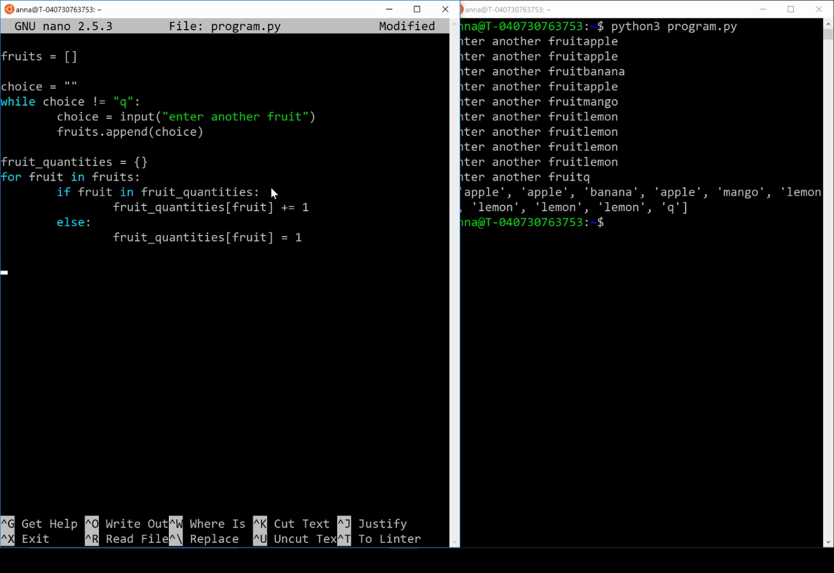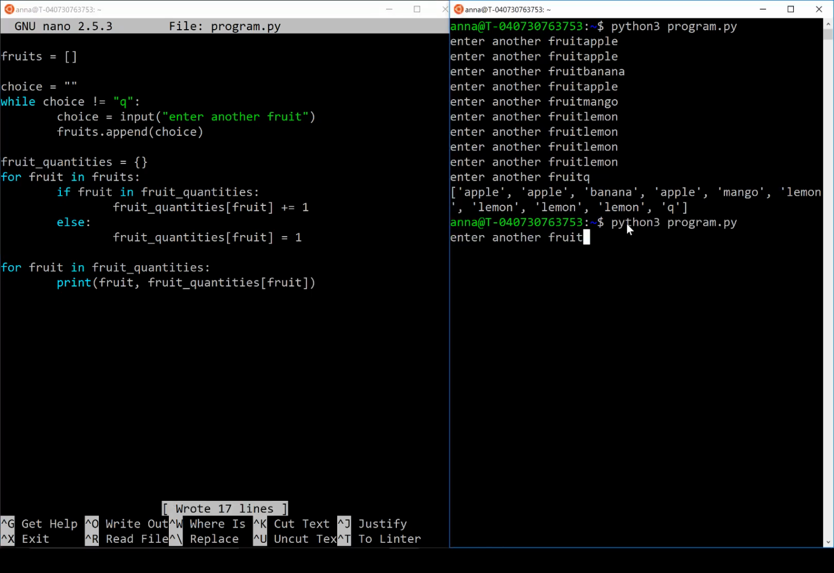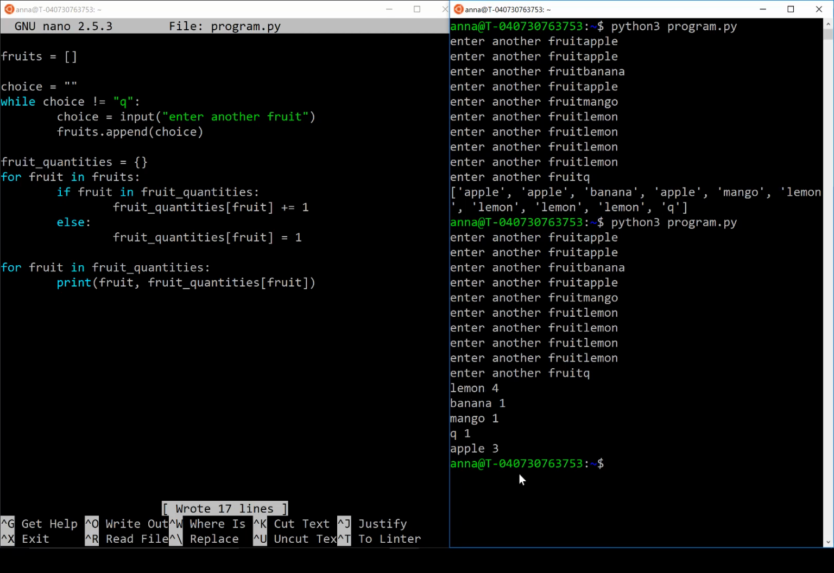Finally, we want to loop through our dictionary and print out the values. Now let's run this program again. As you can see, it's correctly counted the amount of each of the fruits in the list.